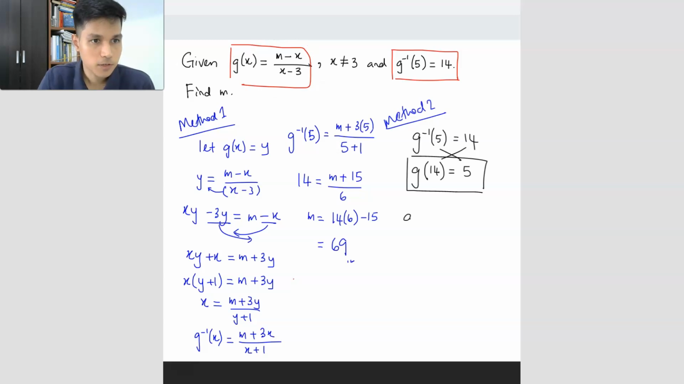So we have g of 14 equals m minus 14 over 14 minus 3. G of 14 is 5. So 5 equals m minus 14 over 11. To find m, I take 5 times 11 plus 14. So I should get the same answer, 69.